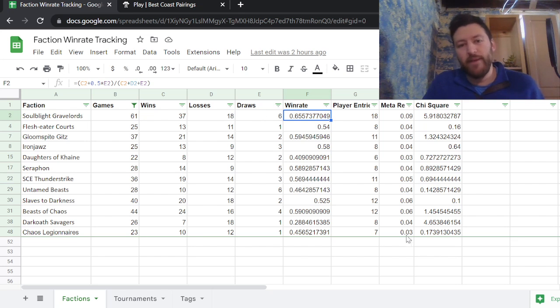The true win rate might be 55, it might be 75. We don't have nearly enough sample to actually say so, but we can say that the true win rate is not 50-50, that Soulblight Gravelords are legitimately better than an average warband.